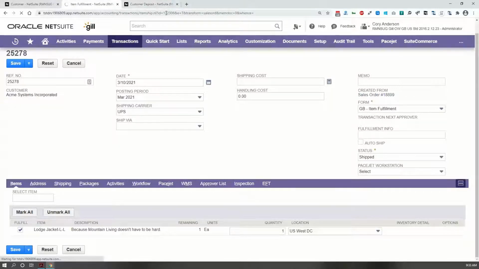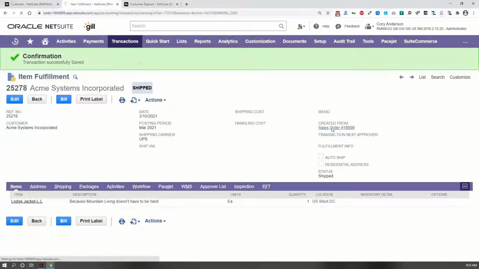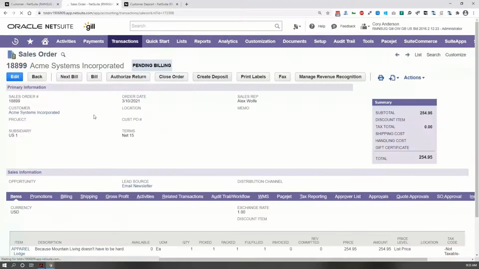Come on now. Excellent. Now we'll go back to our sales order. And we can bill. So now that status went from pending fulfillment to pending billing. Thinking. Oh, and I just got an email that says my order has been fulfilled. I guess that's configured in the account here.